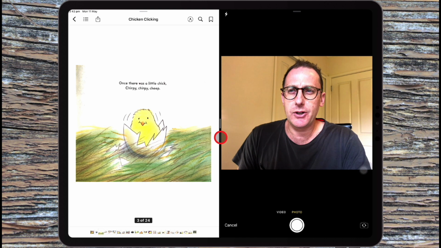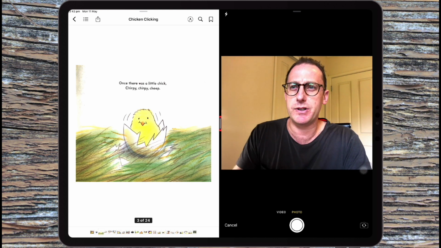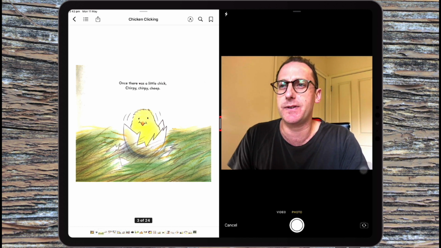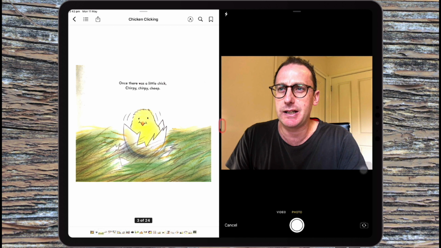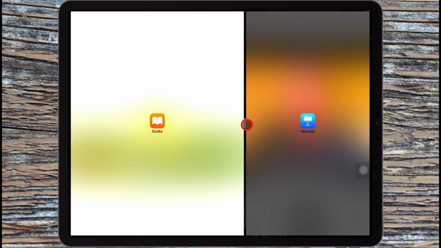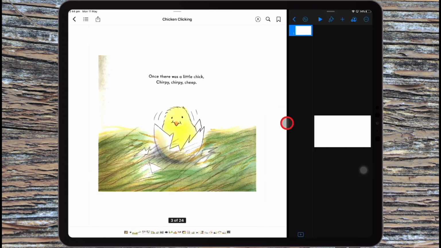Okay, so you can also adjust the size of the videos on screen. If you want to have less of the teacher on screen and you want to have more of the picture storybook, you can just click in the middle here and drag those windows across. But if you've already got the camera open, you'll probably find that this happens, that the camera drops out.